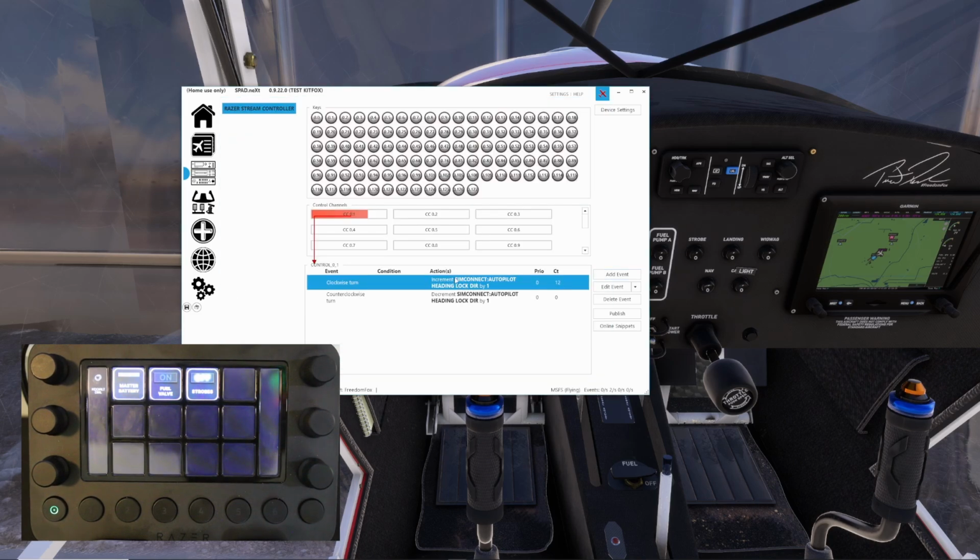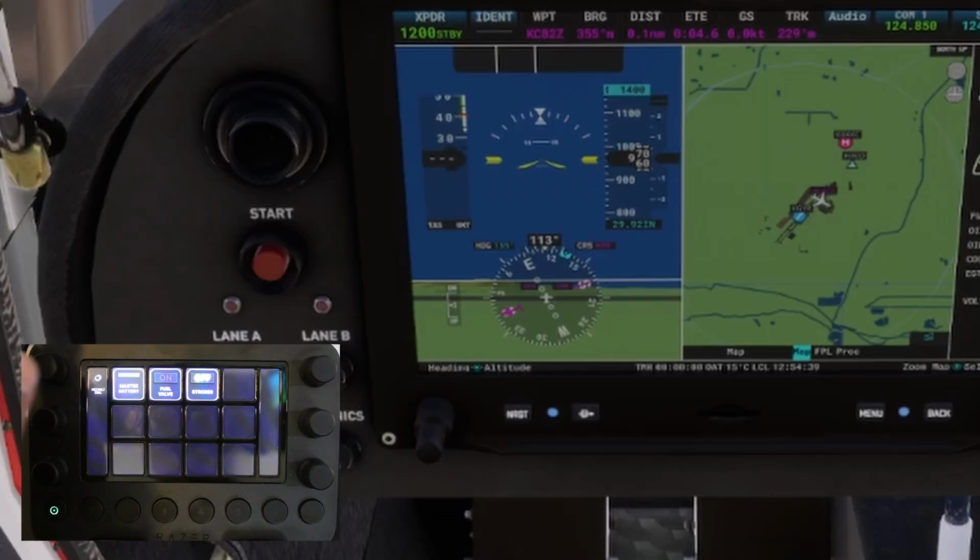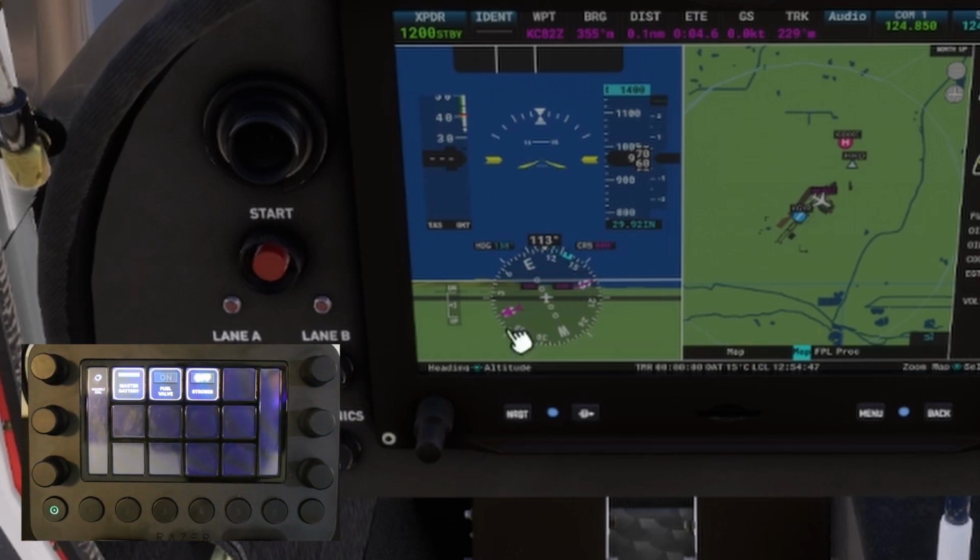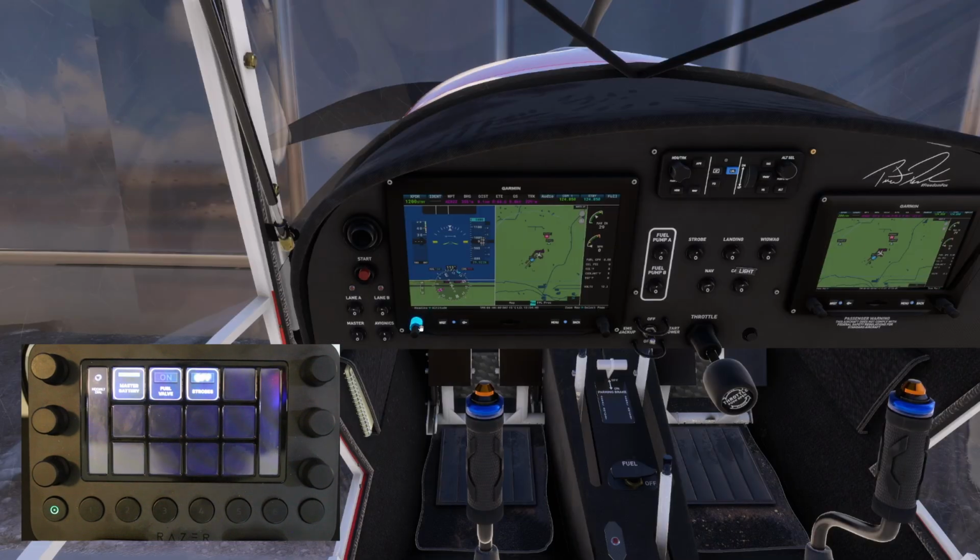And now we have increase by 1, decrease by 1. So if we go back into our plane and we look at our heading bug and we turn it counterclockwise, it's decreasing. Turn it clockwise, it's increasing. Perfect. So that's all fine and dandy. So now we need to go ahead and figure out a way to switch this from this to that knob, the outer knob, the altitude.